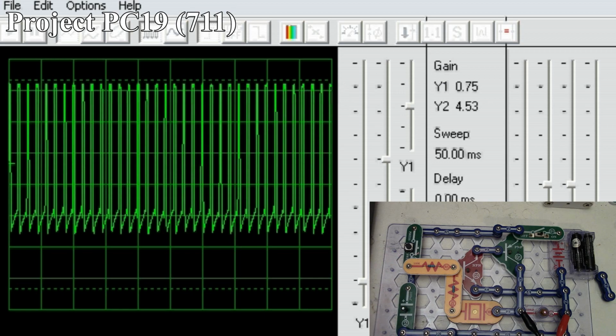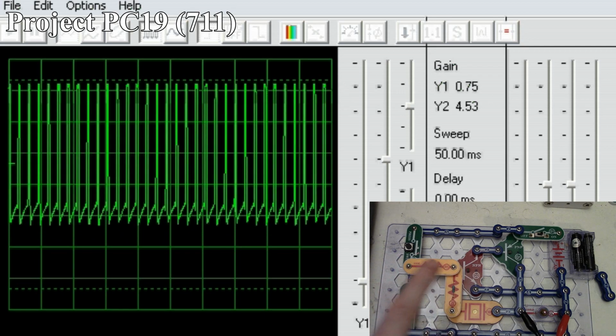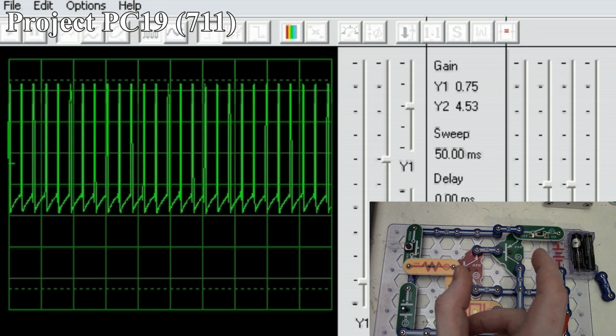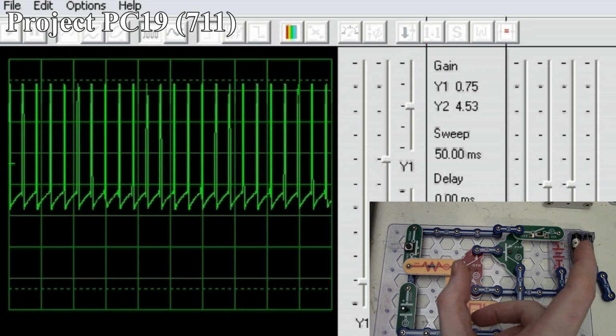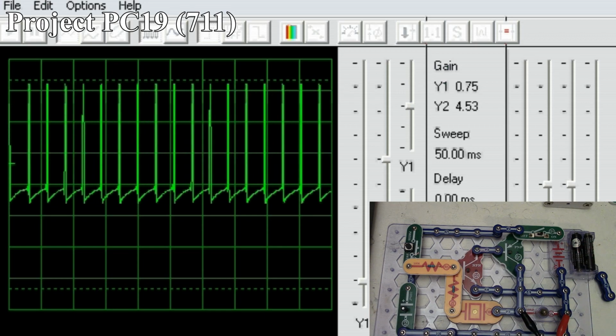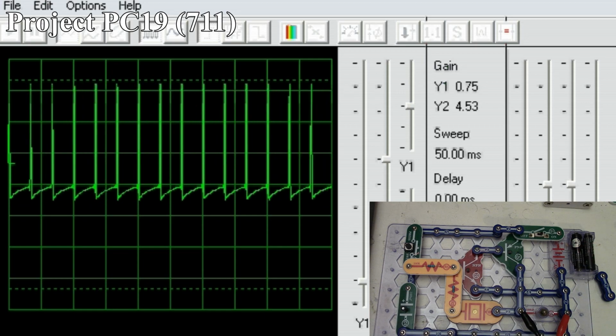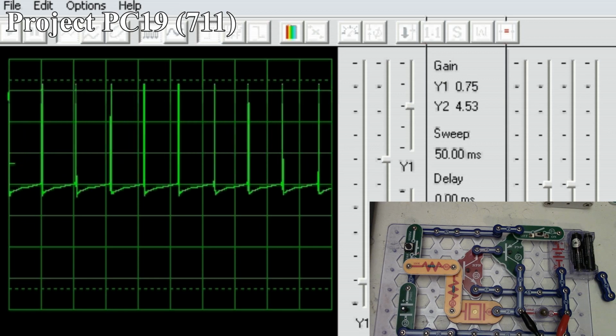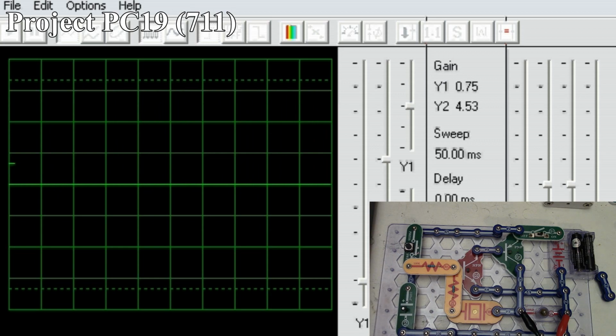Now when I release the press switch, the frequency starts getting lower and lower, because as you look on that oscilloscope, the waveforms, the peaks, are getting further and further apart, and of course the frequency is dropping, until it completely goes out.